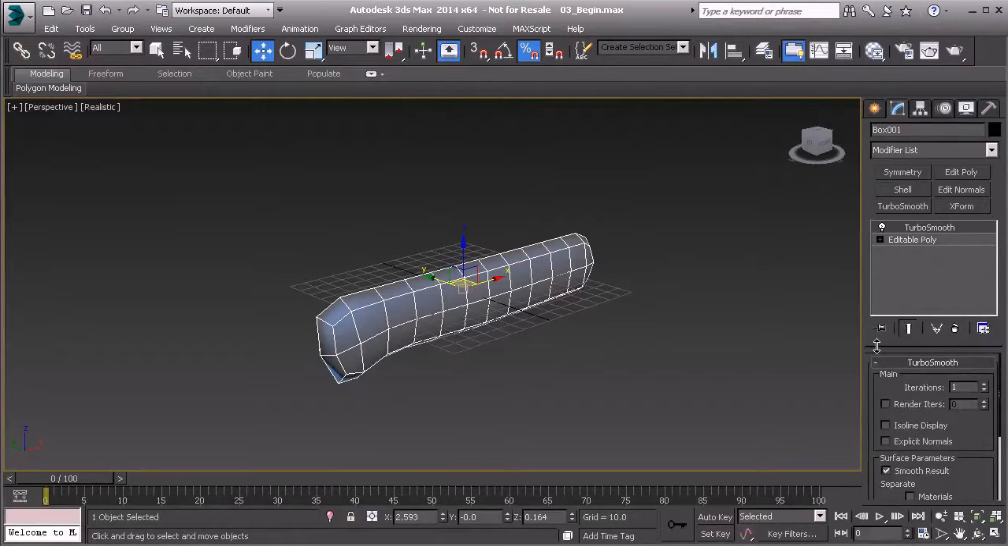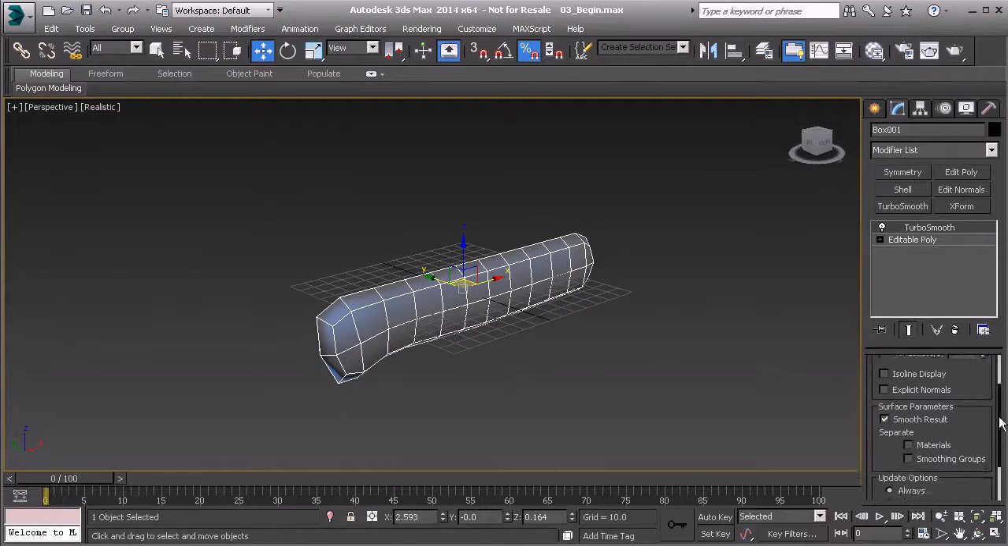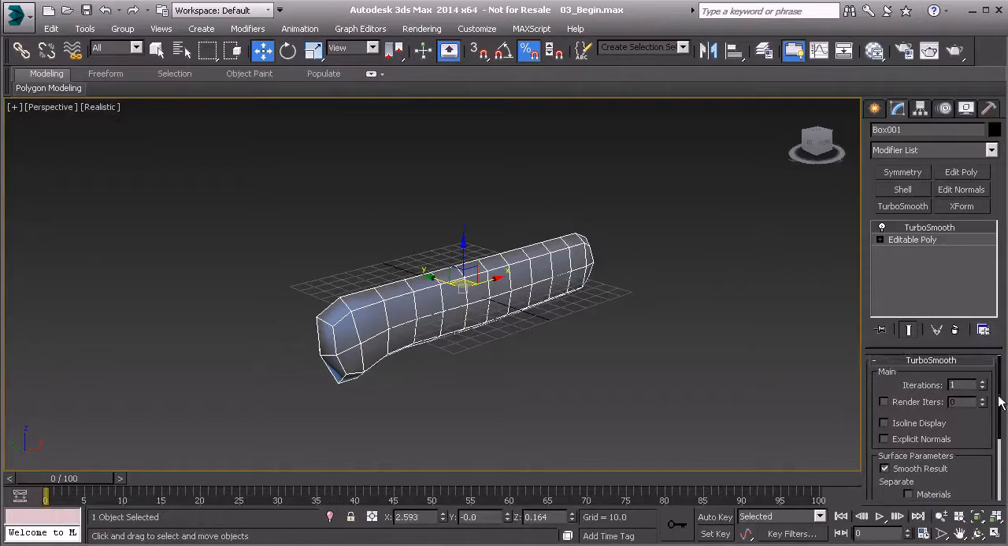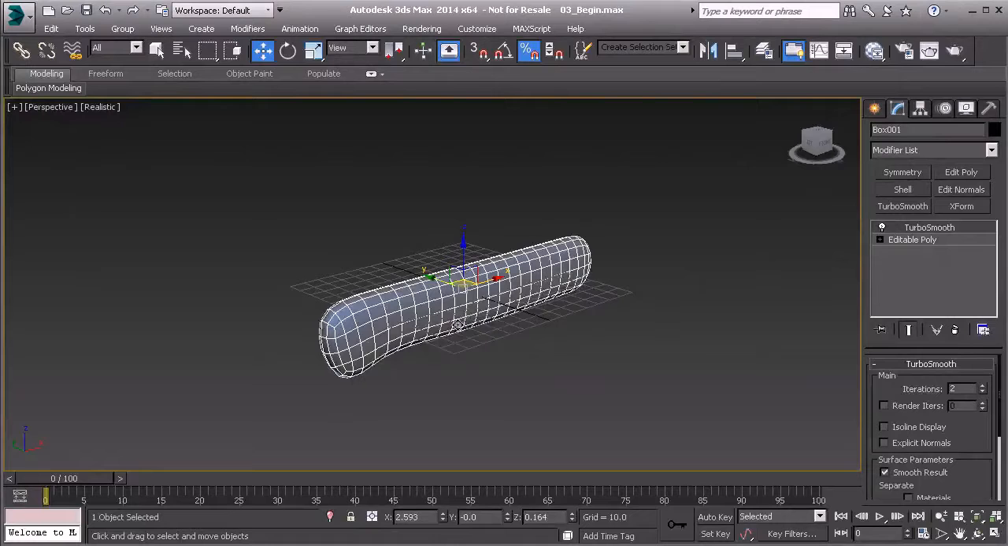So under our Turbo Smooth modifier, if we scroll down in our panel here, you'll notice that we have the main parameters and we have our iterations, and right now this is set to 1. If we bump this up, you'll notice that we add more segments and it subdivides itself and it becomes smoother. We can continue to do this until it becomes very, very smooth.